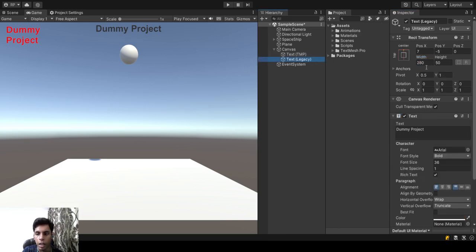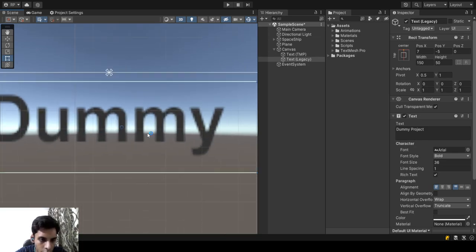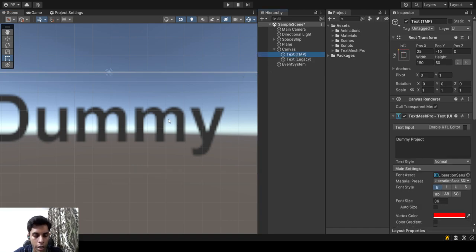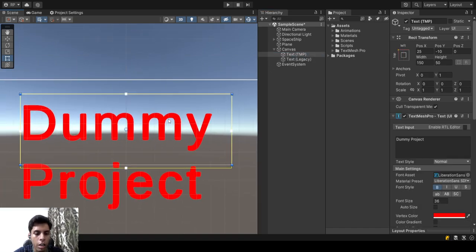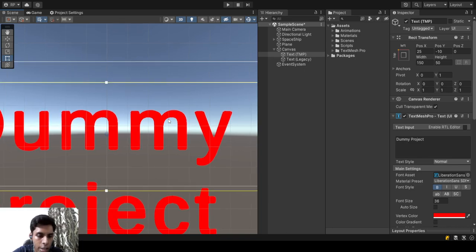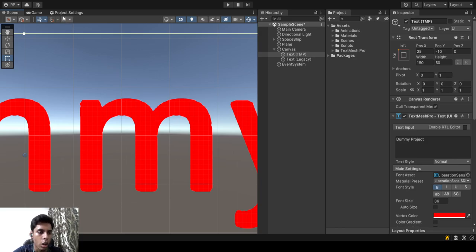But when I change the width of the default text, it will just cut my text and only show me the text which is available in that particular width. The third is when I go to the scene view and zoom in on my text, it will become blurry and pixelated. This will affect our games when we play on a small screen size. But this is not the case for TextMesh Pro. As you can see over here, it doesn't become pixelated or blurry at all.